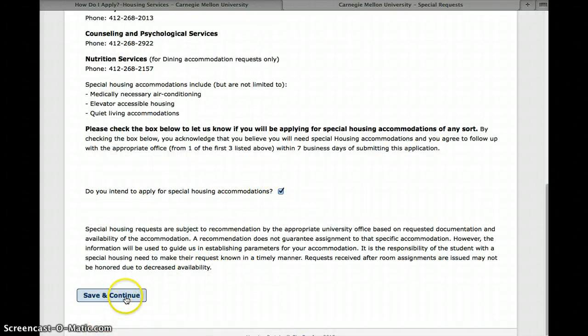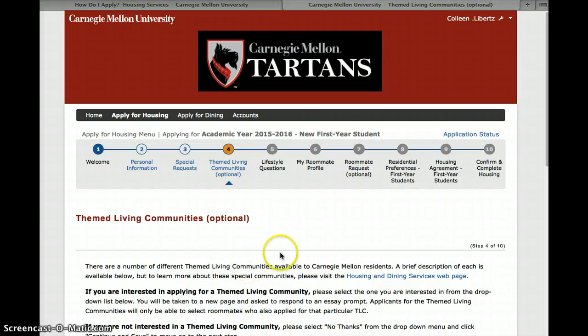Please keep in mind that all special housing accommodation requests, including the need for medically necessary air conditioning, must be made through the appropriate office, such as Health Services. Click Save and Continue to continue with your application.